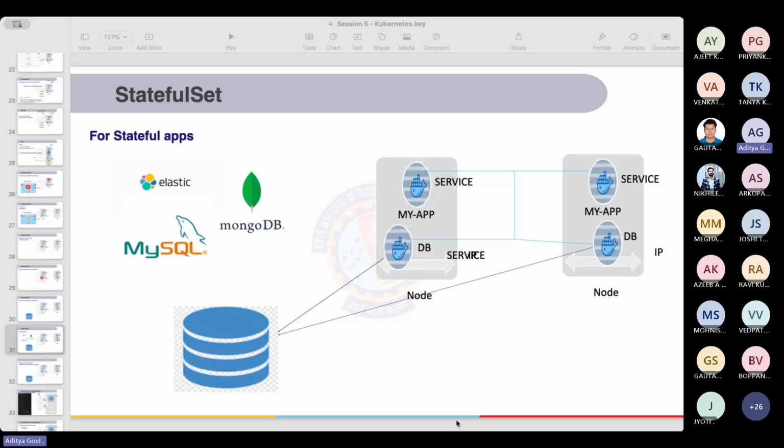Yeah. So let's understand carefully. A stateful set basically is just like a deployment. So you understand deployment? Yes. Okay. So first of all, deployment.